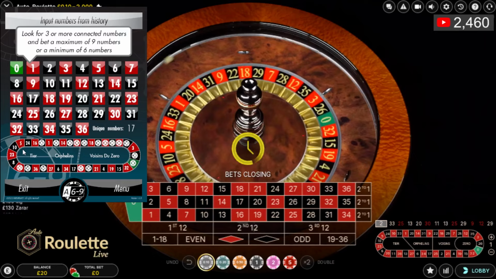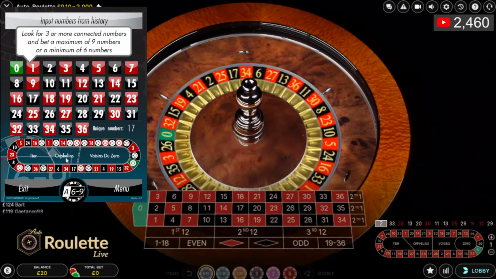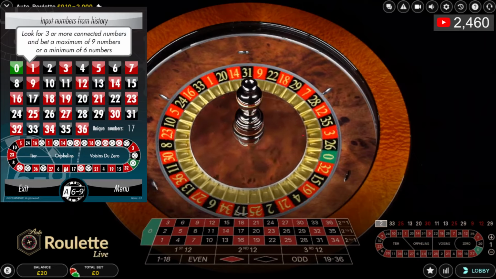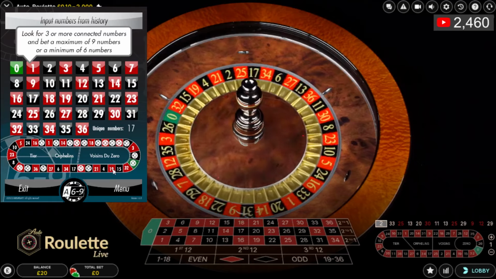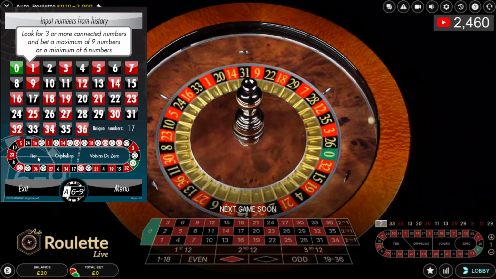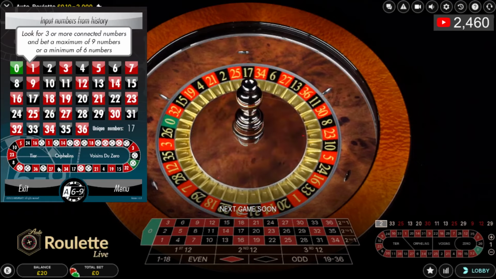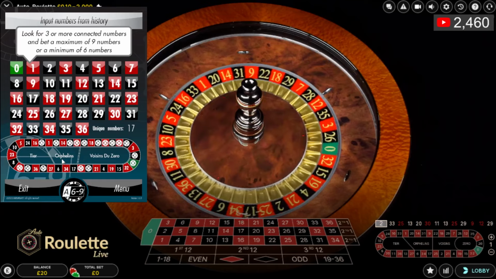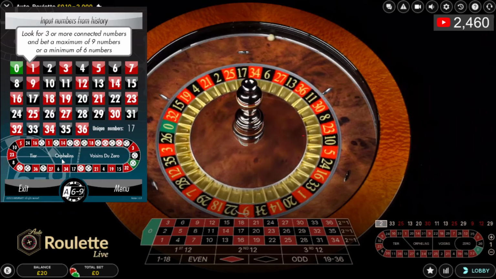I really need to hit a number in the middle of the range. If it hits 34 or 6, that gets rid of 4 numbers. If it hits 19, that gets rid of all those 5 numbers. So if it hits 19, 6 or 34, that'll get rid of a lot of numbers, and then I can start placing bets.